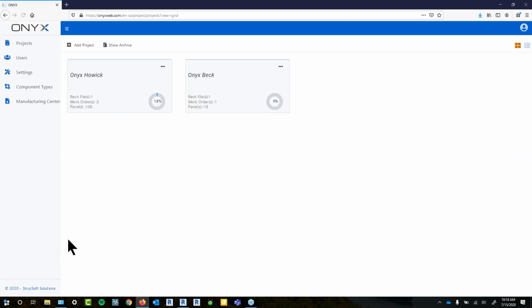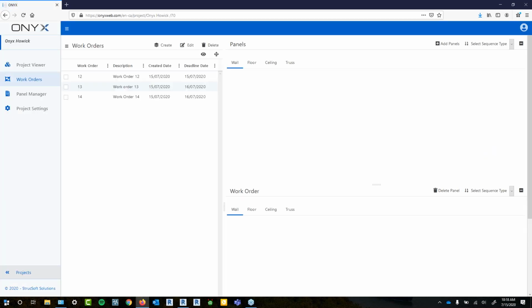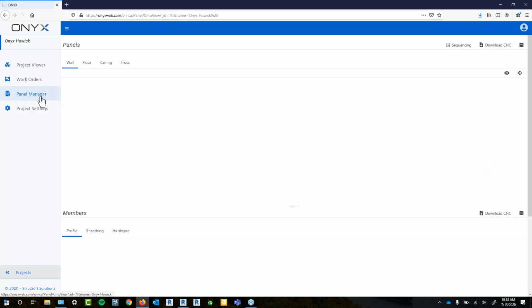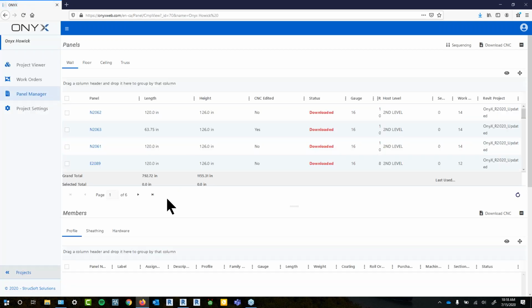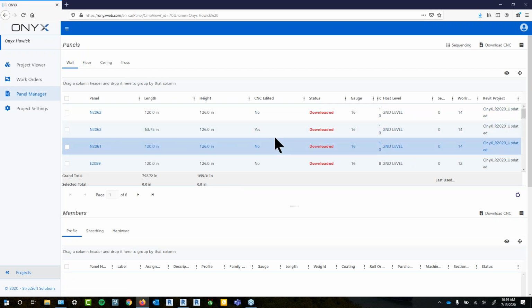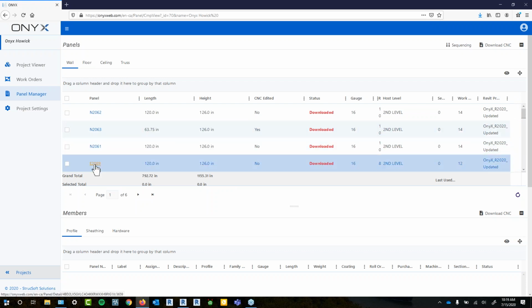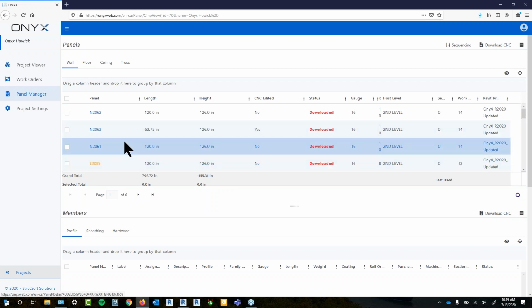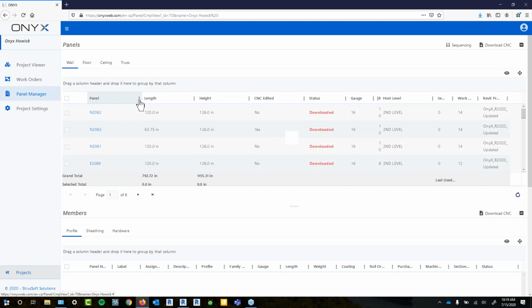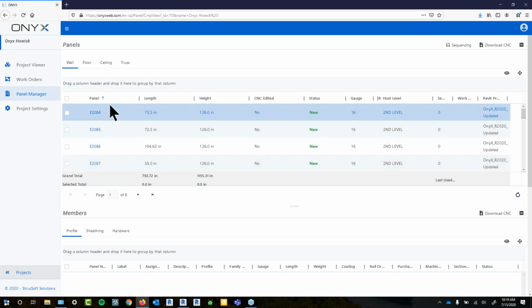And for this guy, I'm actually going to go ahead and switch to the ONYX project first, or the Howick project. So for this, we'll dive straight into the panel manager. Again, it's that same type of grid. So you'll have all the panels listed, and you could always filter these guys out however you like.